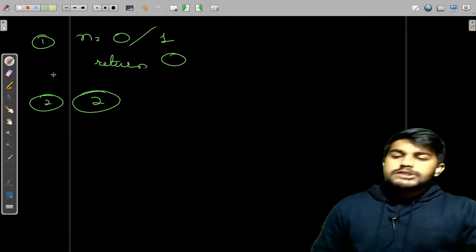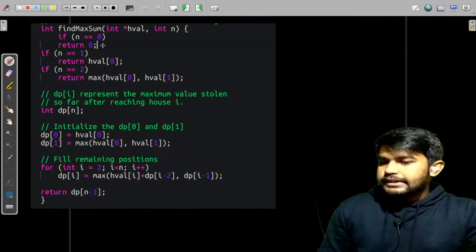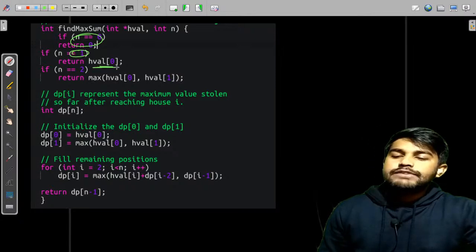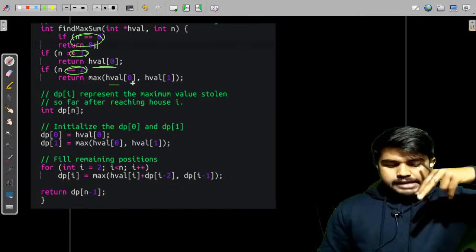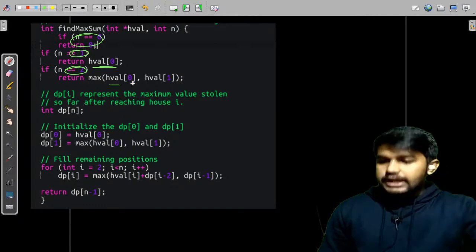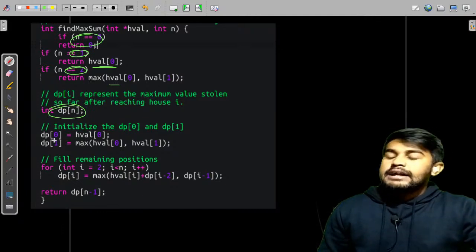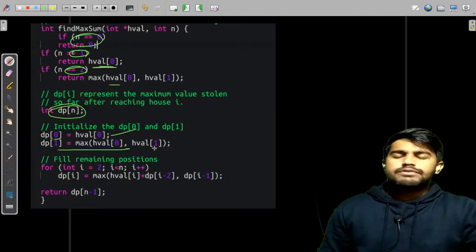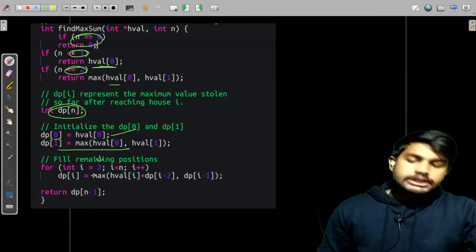Fair enough. So what I did was I immediately thought about a DP state. So n is equals to 0, we would return that. If n is equal to 1, we would return the first value. If n is equals to 2, we would take the maximum of the front two values. Okay, then I made a DP array of size n, and dp[0] would be the first value and dp[1] would be the maximum of the two values, and then we would start from the third position.